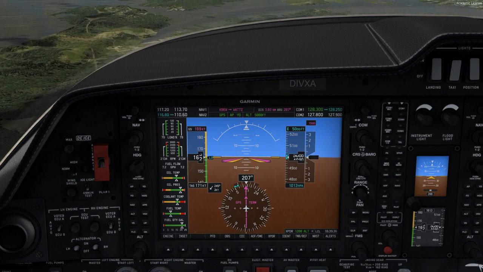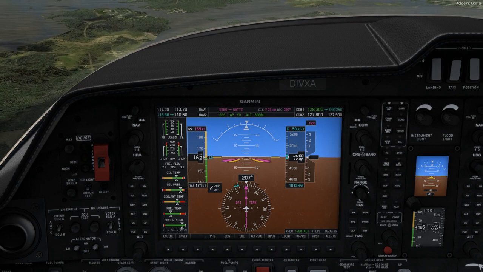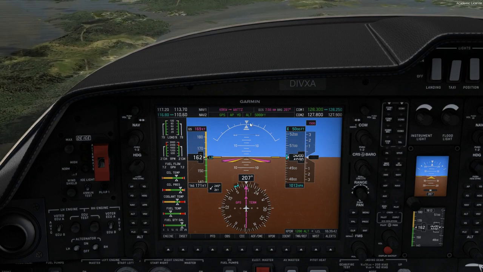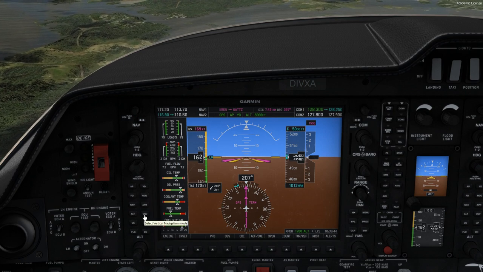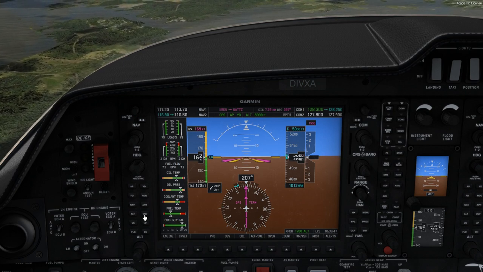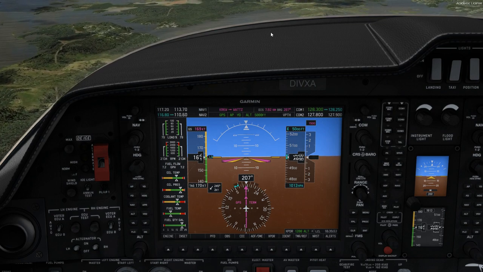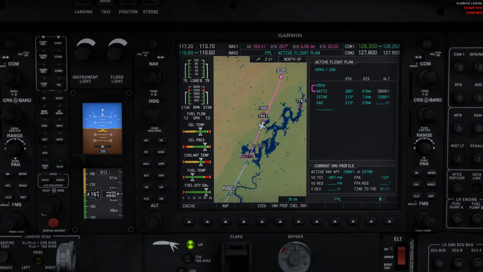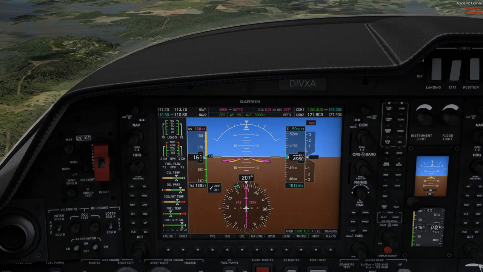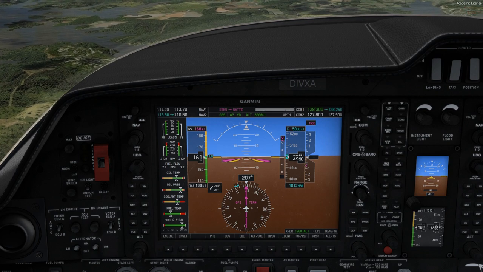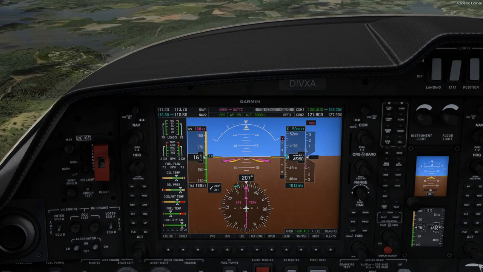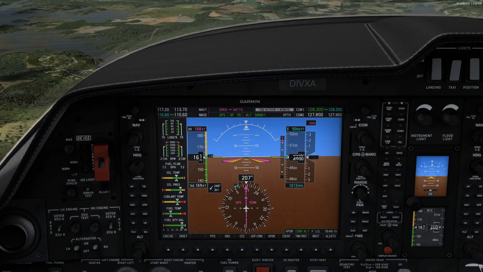Now I enable VNAV autopilot mode. VPTH, vertical path mode, is armed as shown in the status box of the AFCS, the automatic flight control system. One minute before top of descent gets passed, we get a warning. Vertical track. I will dial in the new target altitude of 1500 feet now.